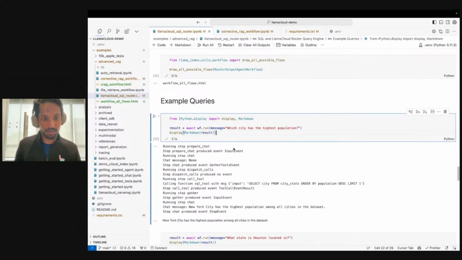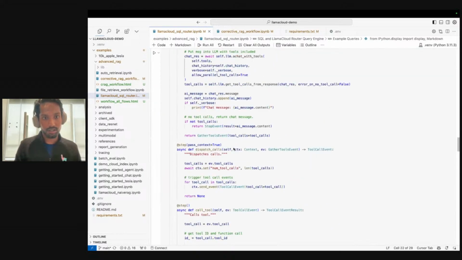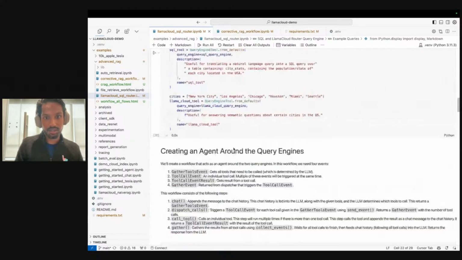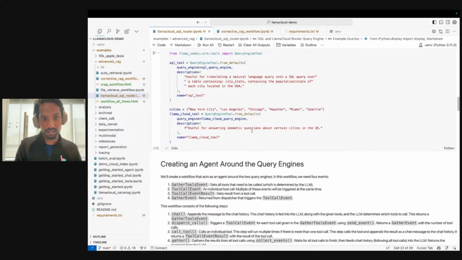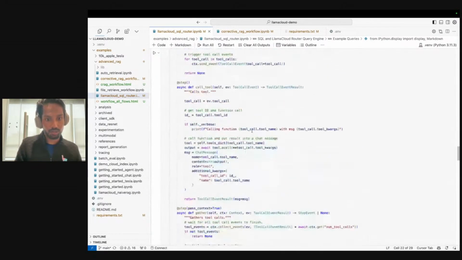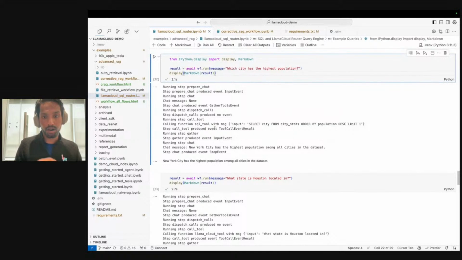So once you have that set up, we can try to run some queries here. For example, which city has the highest population? As we mentioned earlier inside of this prompt, the SQL tool contains information about the population and state of each city located in the U.S. Therefore, we see here that our agent is able to correctly select the SQL tool to answer this question and give a final response of New York having the highest population among all these cities.